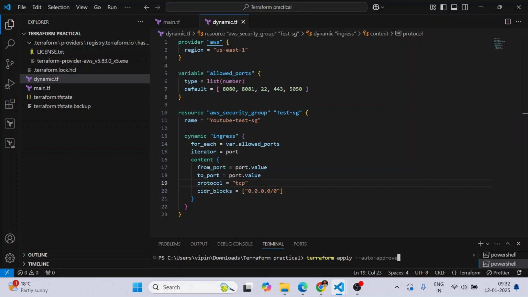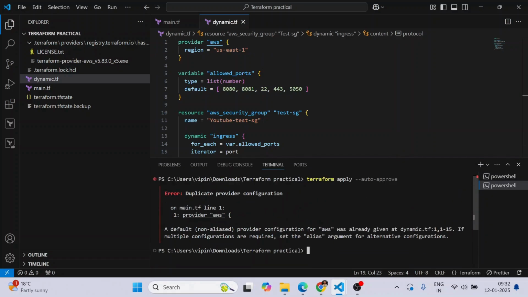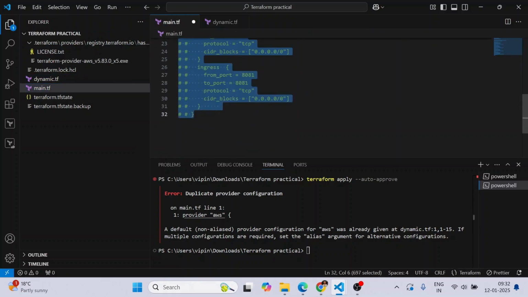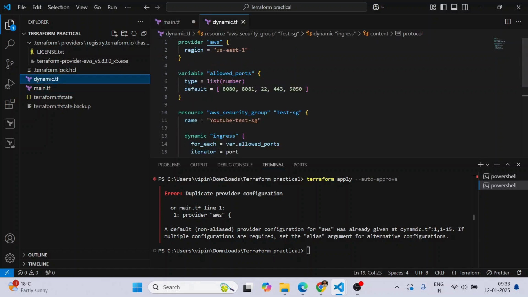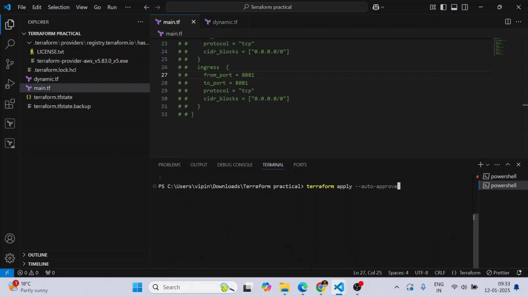Let's run Terraform apply quickly. There is some issue, let me check that. Okay, duplicate provider configuration. In main.tf we have also defined it, so let's comment it out and save this file as well. Now let's run Terraform apply to see what our Terraform configuration file is going to do.